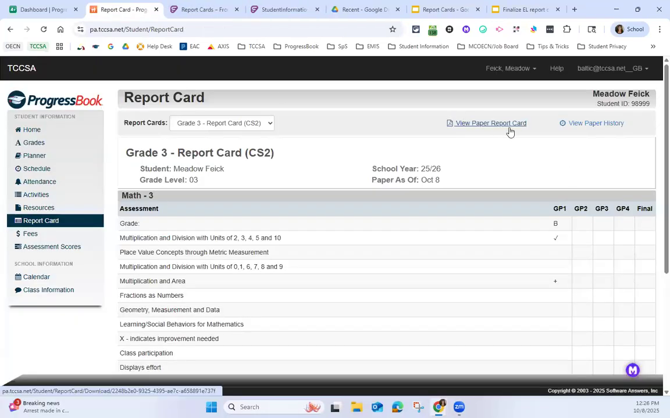Okay. So again, that is listed under view paper report card. Now there's dates associated with this. It will only show up after the date that you say. So for example, if some of you, your 9 weeks is ending this Friday, which is the 10th, a lot of times you give your teachers till that following Wednesday, which would be the 15th.